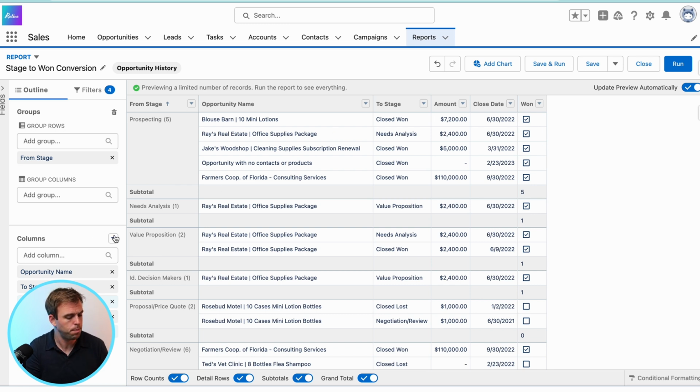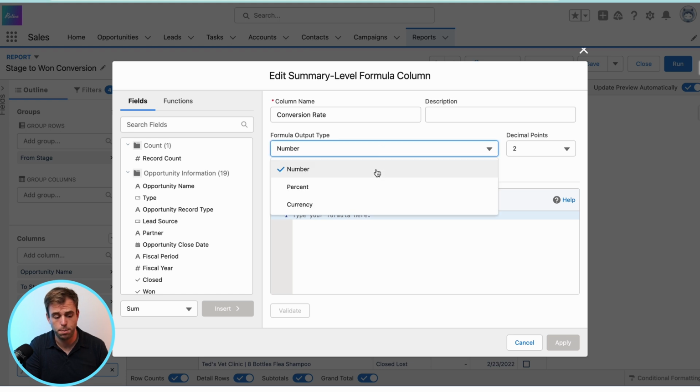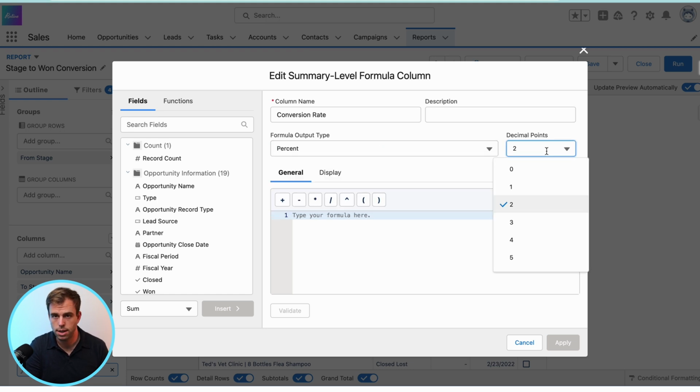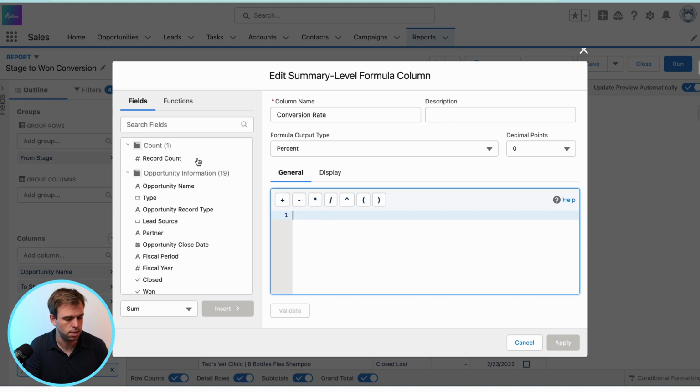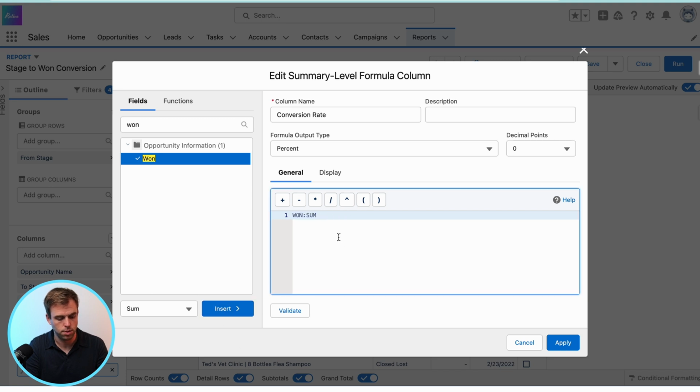To add the formula, you can come to this columns area, click the dropdown, and select add summary formula. We don't want a row level formula at this point. For the column name, let's call it Conversion Rate. Make sure that the formula output is a percentage, and then you can change the decimal points to zero. We don't need extra decimal points in this case. Under search fields, search for Won and click insert. So this is going to give us the sum of the records that were Won, and we want to divide that by our total number of records.